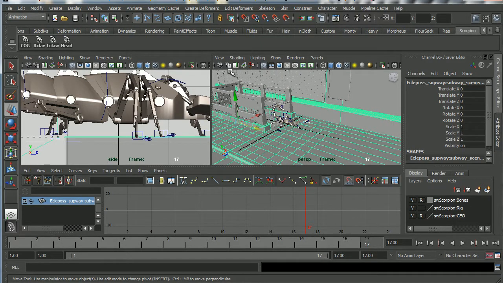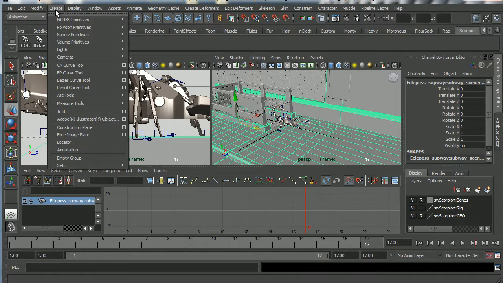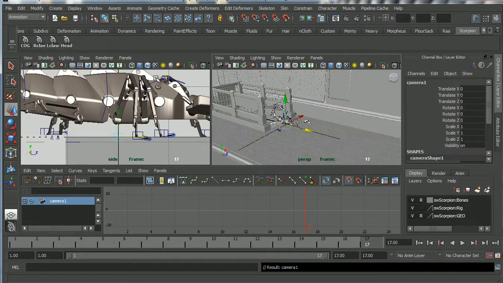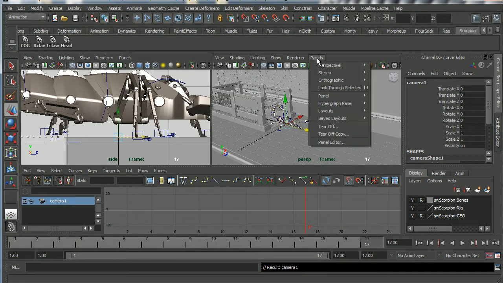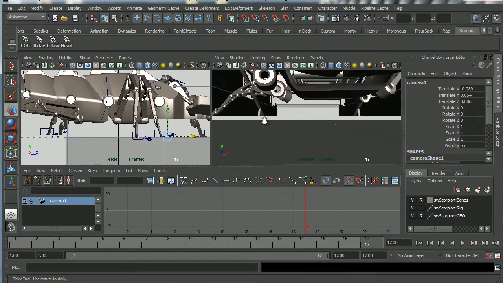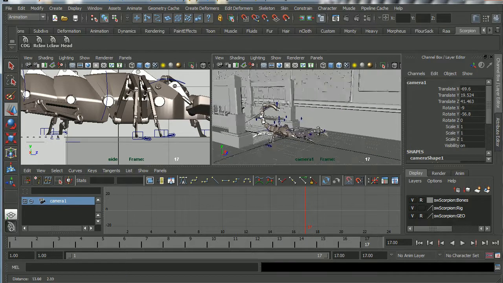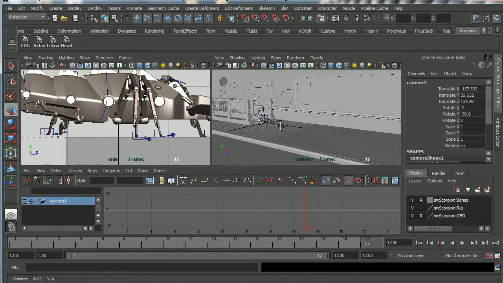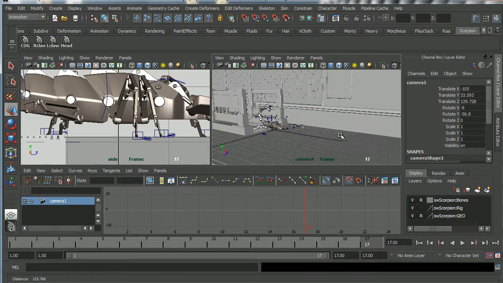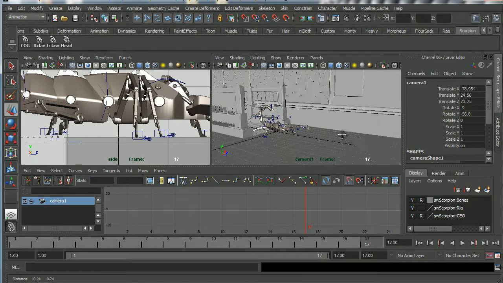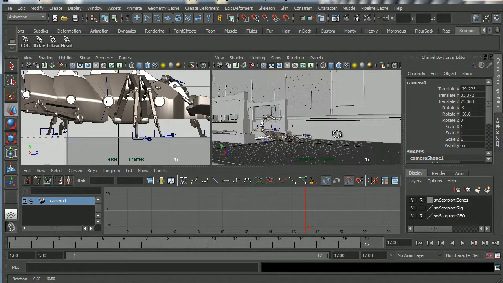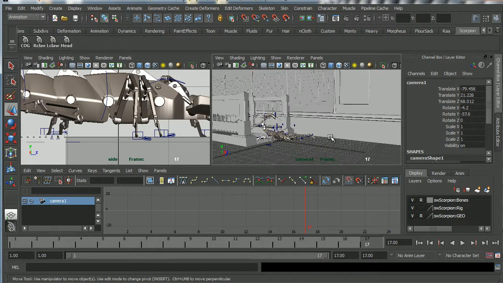and I want to create a camera. So I'm going to go Create, Cameras, Camera, and now go Panels. Oops, what's happening here? Panels, Look Through Selected, which means I'm now looking through the camera, which I've just created and is automatically selected. And I'm now going to set that camera up. So let's put it there. So let's have our Scorpion emerge from the subway in a suitably frightening fashion.